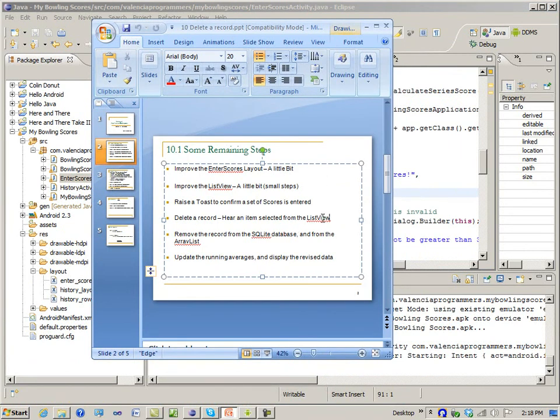So we're going to hear an item from the list view from the history activity, and then we will remove a record from the database and at the same time from the array list. When we take a piece of data out, you know that we're going to have to recalculate the running averages. So if you take out a very low score in the middle, then the running averages on all of the other subsequent weeks would be changed. So let's start adding the ability to hear an item being selected from that list view.